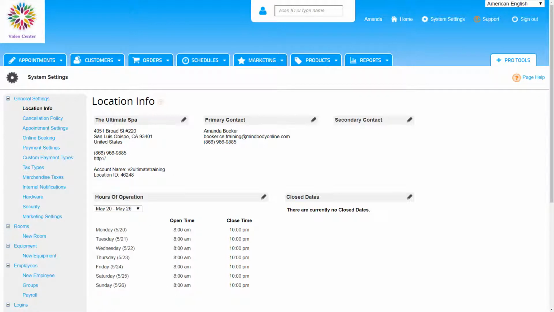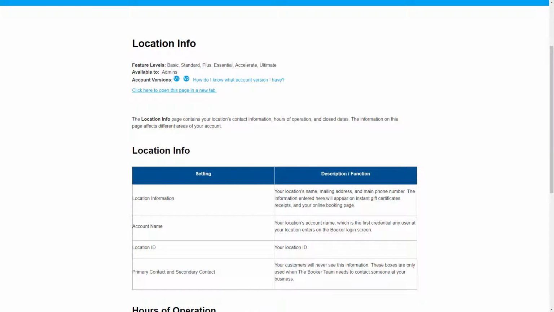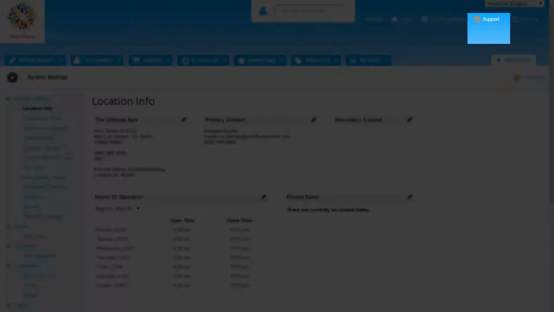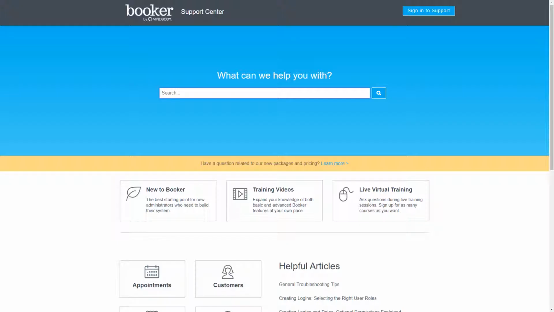And if we have any questions about Booker, we have a couple of ways to access the Booker Support Center. We can click on Page Help from the page we are currently in, which takes us to the relevant article. We can also click on Support from the top right to get to the Support Center.